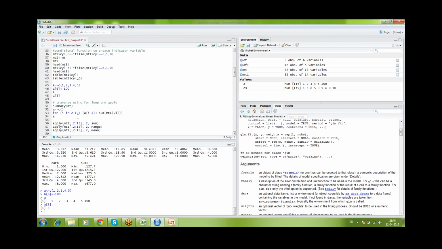So first I have defined the range of the columns which I want to traverse, because I want the summation of all the continuous or numeric columns. So 2 colon 13. Then within curly parenthesis I am saying A and then subsetting i minus 1. So i is 2 in the first case and I want the first value, right? So that's why I'm saying 2 minus 1.